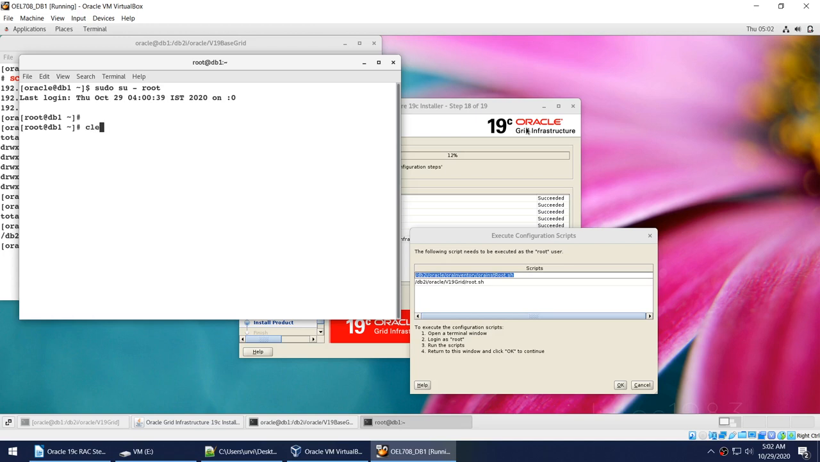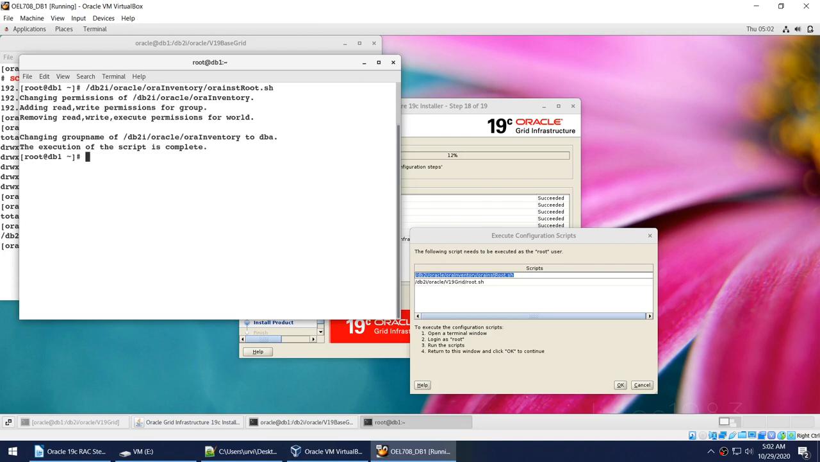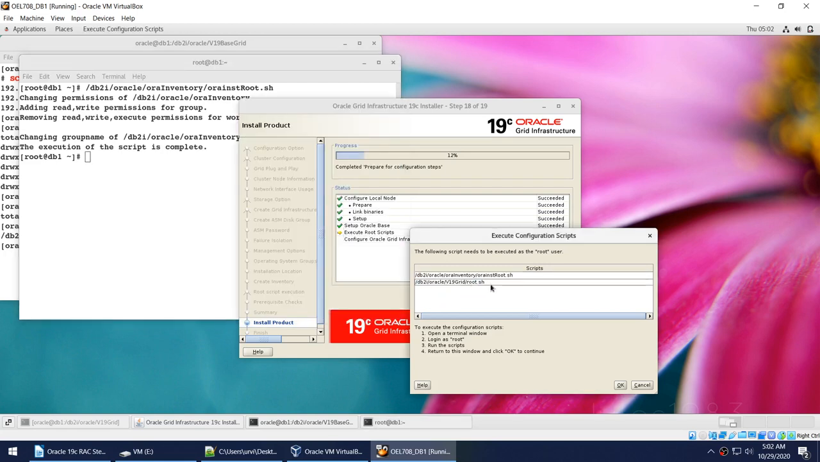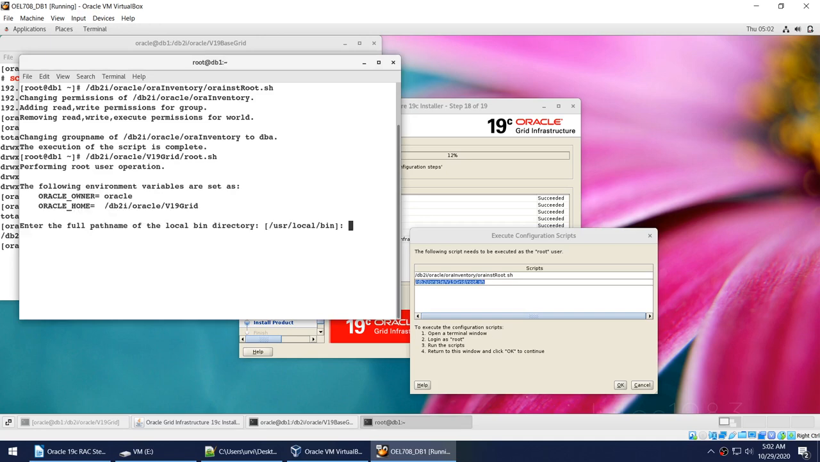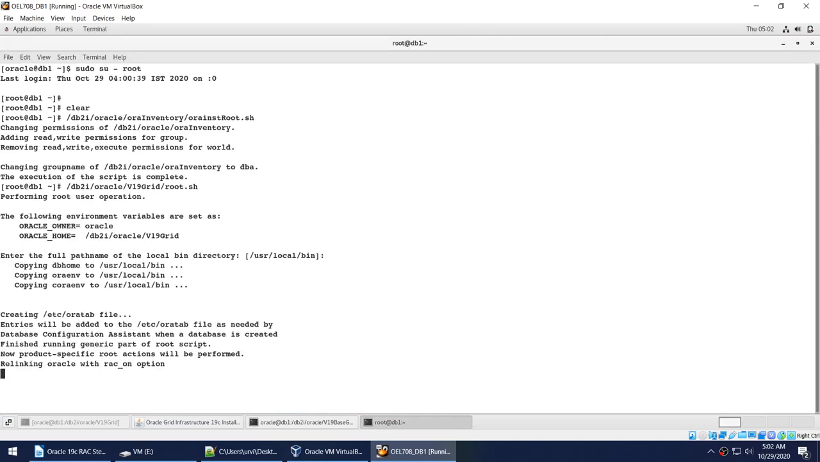So I'm now root, and let me run the first script. That's done. And the second script, the second script is the bit where it creates the ASM instance, the ASM disk group, installs the cluster software, and does all the configuration which is required for this particular node.